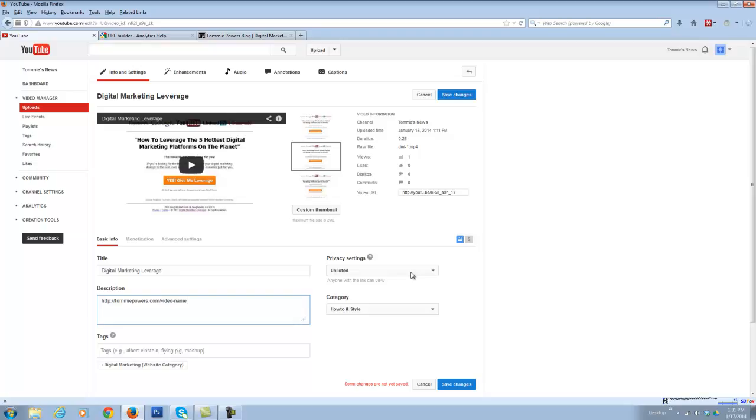You want to list it publicly if you want to list it publicly. It depends on what you're doing. I find that if you're doing video sales letters, typically I will unlist this, and you can still drive ads to it. If you set it to private, you can't. If you set it to public, then it's a public deal, and some people pick up on sales messages, so I typically unlist it. That is the best way to go.